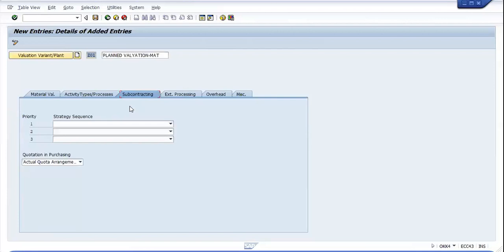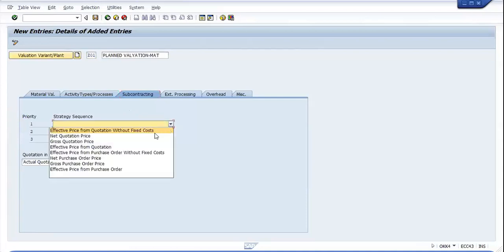One vendor preparing part of the material, then another vendor working on it. We can also specify whether the quota of the individual vendors entered in the source list of the material to be produced can be processed through the plant quota agreements. Here you can find the different quotations.